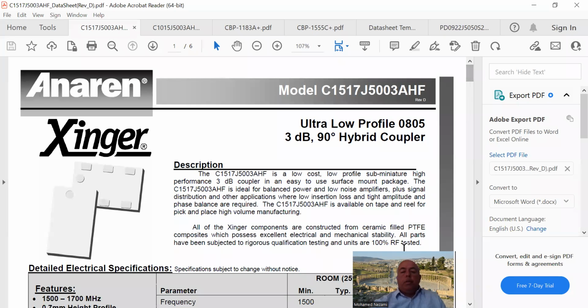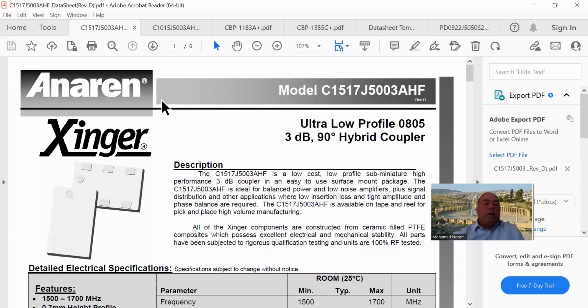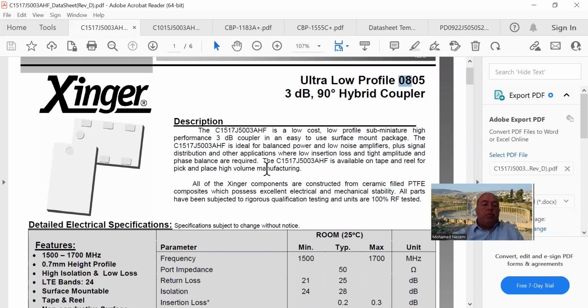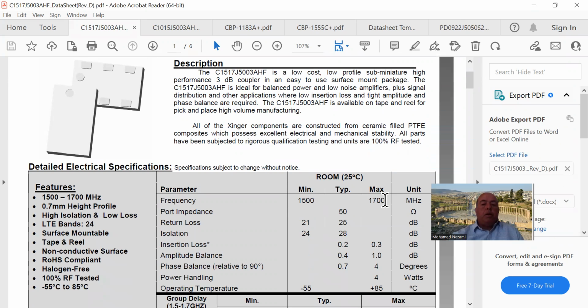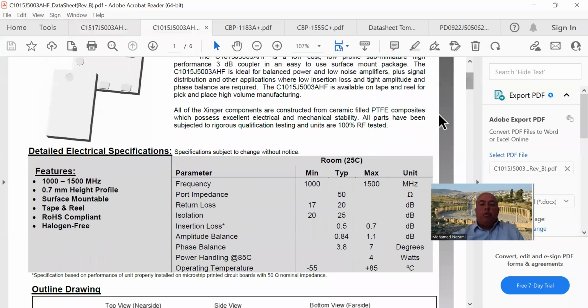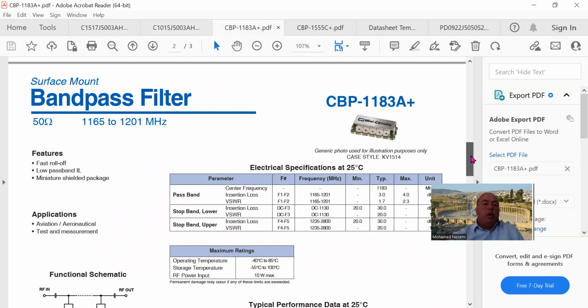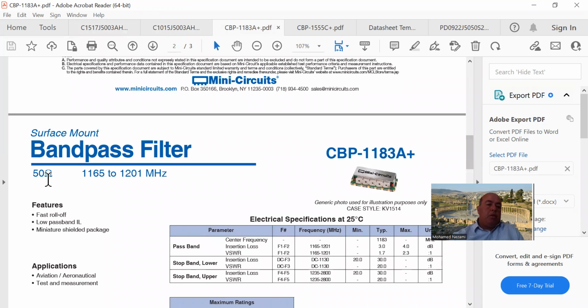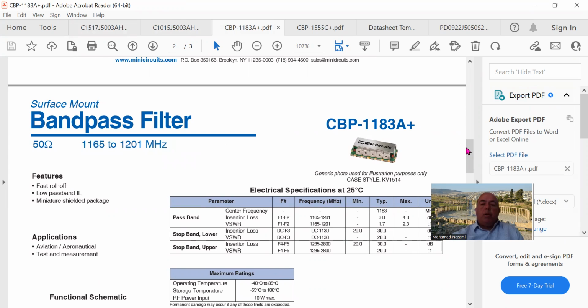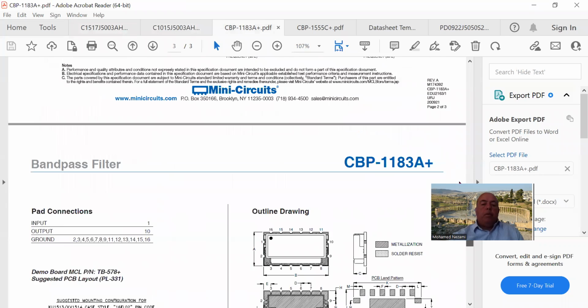SAW filters. So the components I've used, basically, like I said, this is the Anaren. It's a small, tiny hybrid, 90-degree hybrid. It comes in an 0805 package, very tiny. So this is the L1 band. And then another one for the L2 band, basically. The filters I've used are from Mini-Circuits, and you can see they're 50 ohm. Nice ceramic resonators, okay, and they give you all the information.